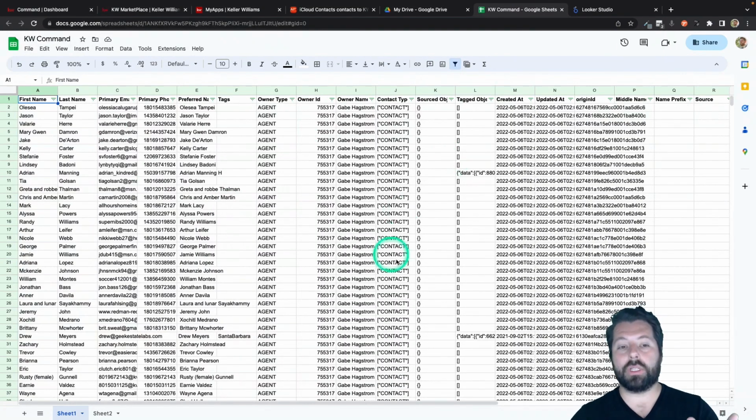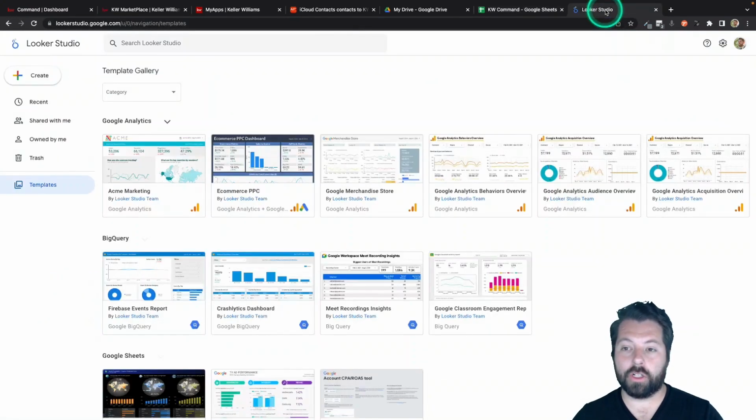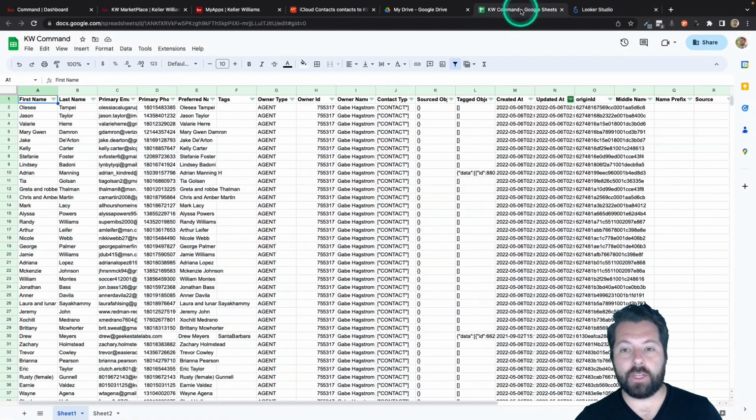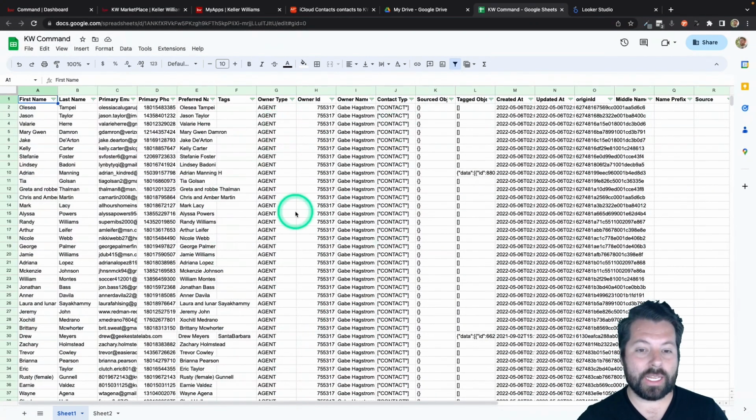You can even plug this spreadsheet into another free product from Google. It's called Looker Studio, and Looker Studio will help you create an awesome dashboard from the information in your Google Sheet, which is your KW Command. So a lot of awesome options here. Let me show you how to set up this sync to get your real-time spreadsheet.